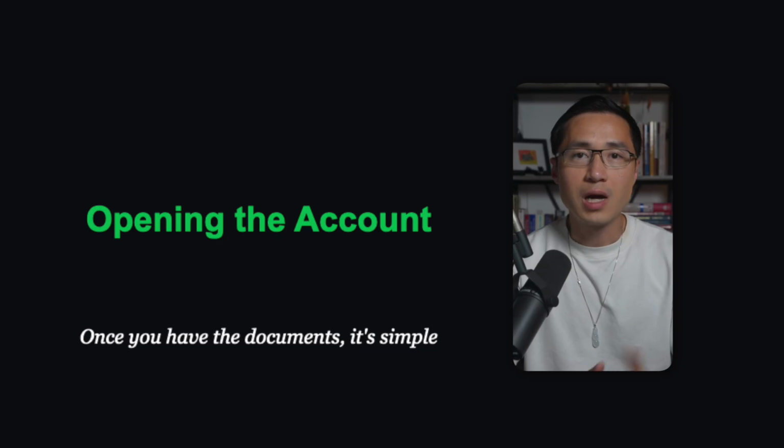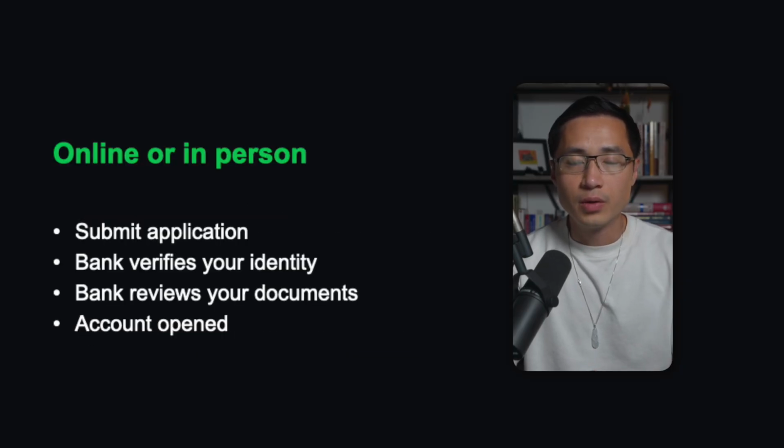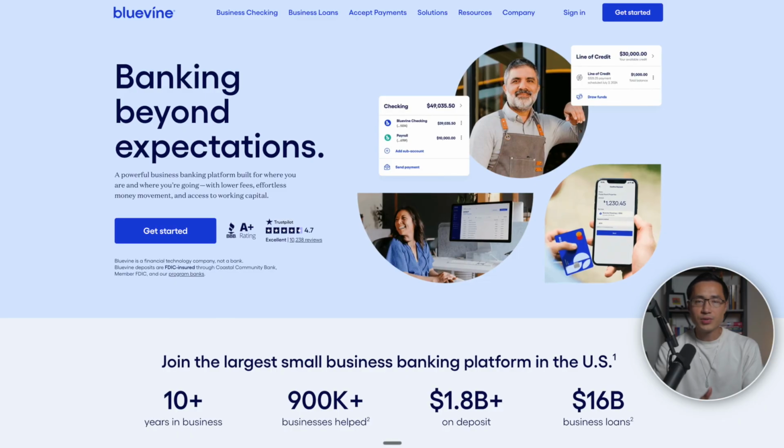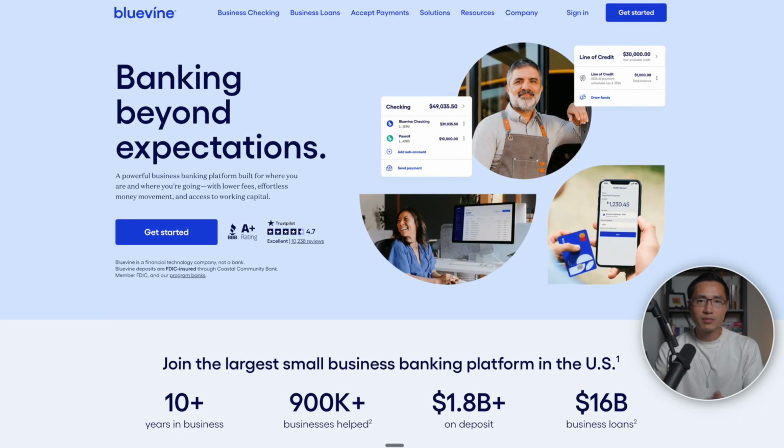So once you have these documents ready, the process of opening the account is actually pretty straightforward. You can either apply online or in person. The bank is going to verify your identity, review your documents, and once everything checks out, then your bank account will be opened. Now, when it comes to actually choosing a business bank, I personally recommend Bluevine.